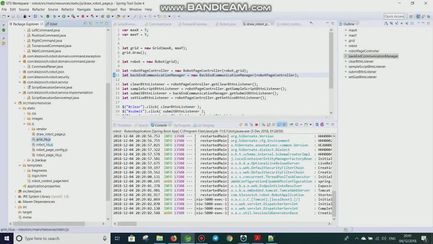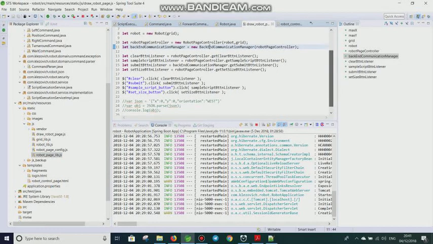So these guys live in their respective libraries. Here's the grid class, here's the robot class, and here's the backend communication manager and the robot page controller. As you see, we need a couple of listeners. The listeners are implemented as methods on these classes, and here we just attach them using jQuery.